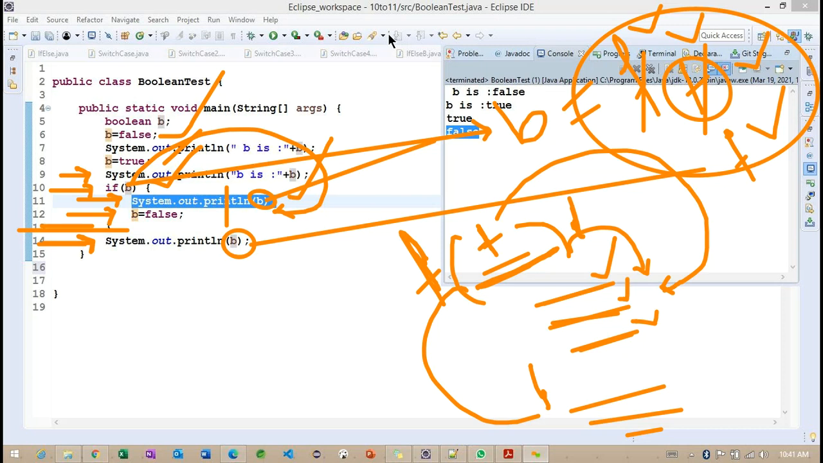So can you please speak in English? What happened? Okay, tell me. You can speak in Telugu also.